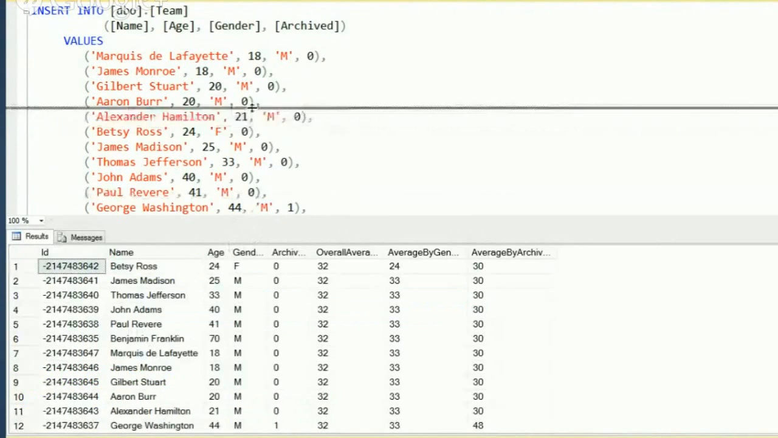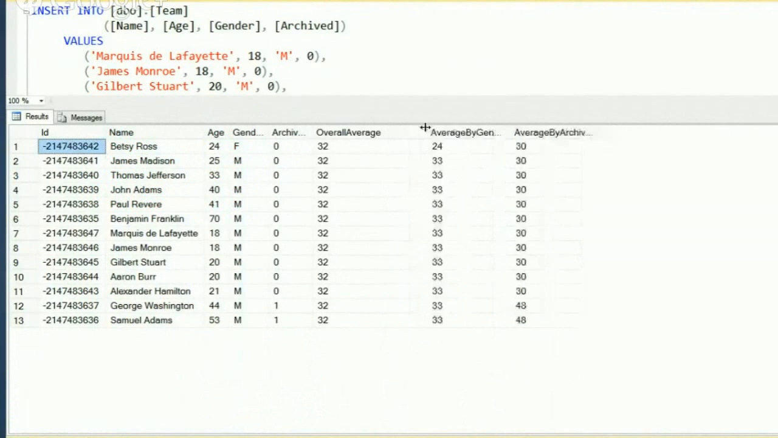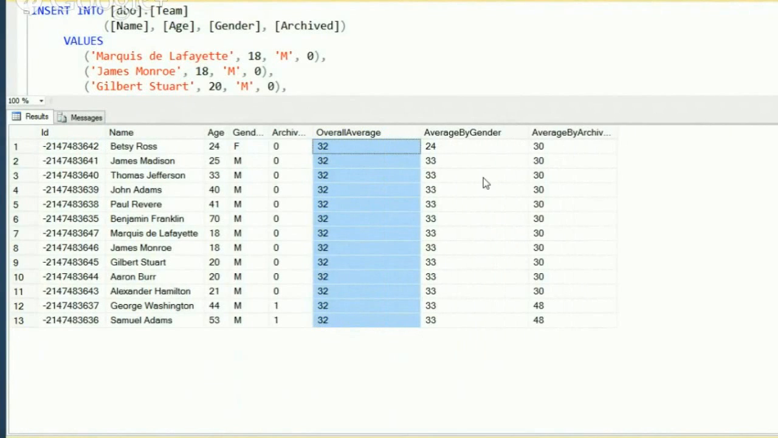Okay, so we can see here we get 1 row for each row that was in the table. Because we said select star, it's giving us everything out of all the rows. The overall average, so the average age out of all of them that are in this list, is 32. Which, historically speaking, I was really surprised by, for the people who were involved in the Declaration of Independence at that point.